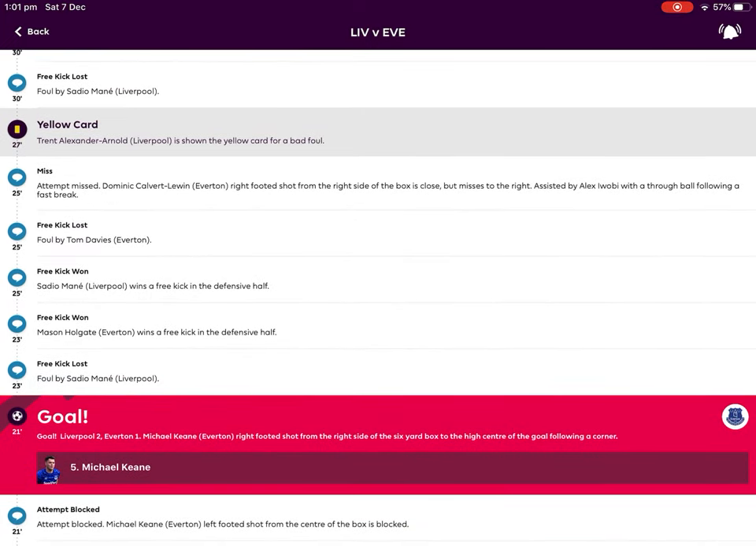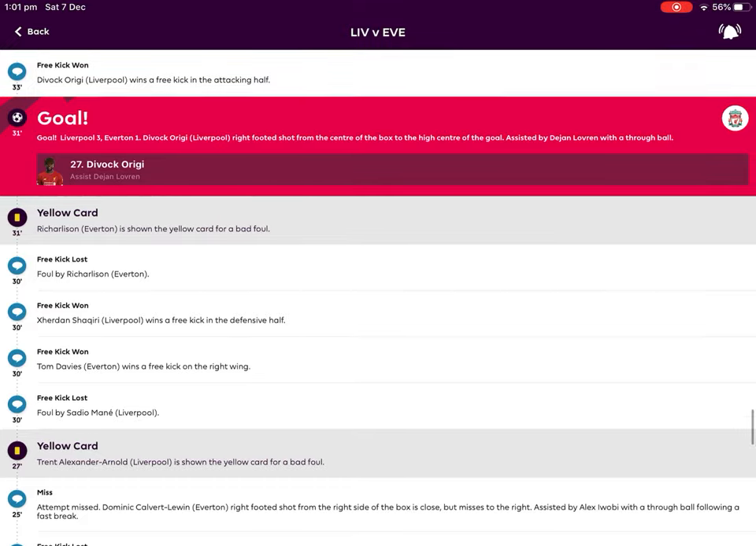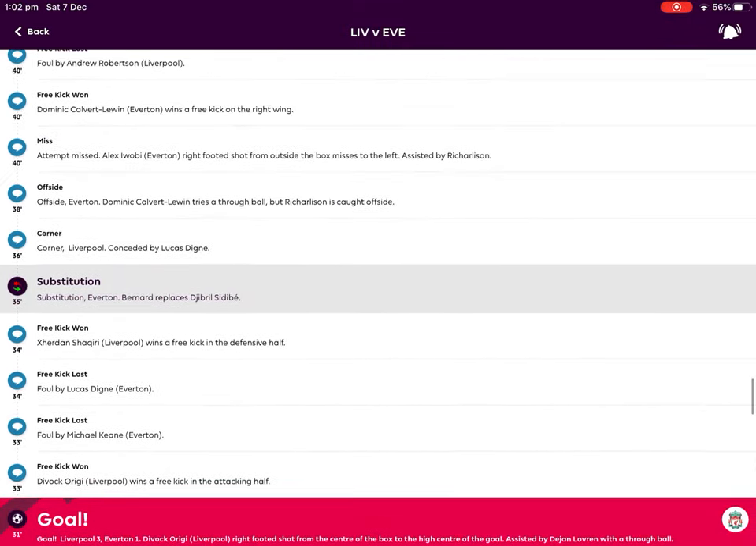Goal, Everton have a goal. Liverpool 2, Everton 1, Michael Keane. Right foot shot from the right side of the 6-yard box to the high centre of the goal following a corner. Goal, Divock Origi again. Right foot shot from the centre of the box to the high corner of the goal, assisted by Dejan Lovren with a through ball.